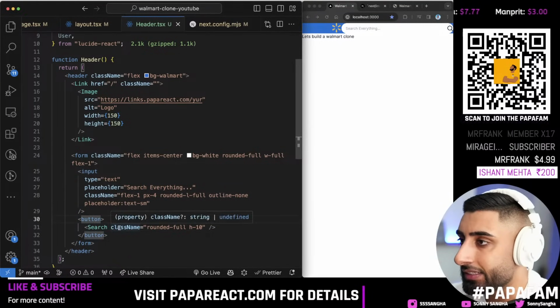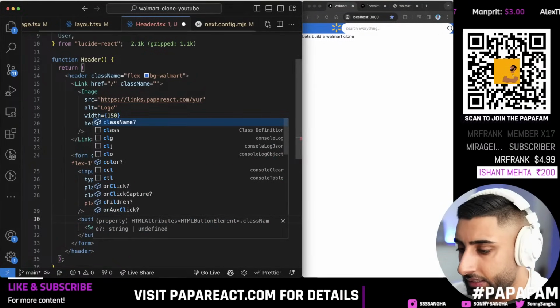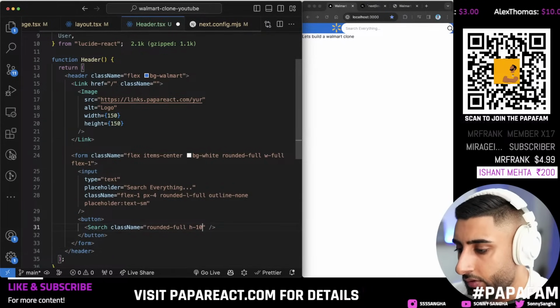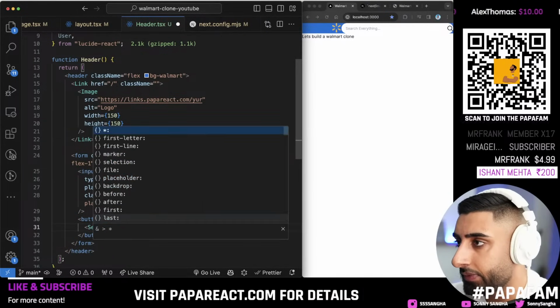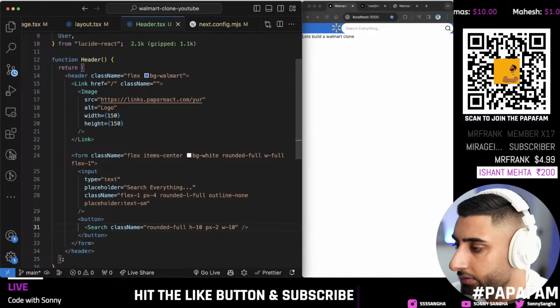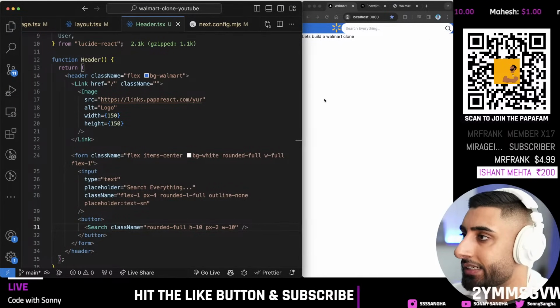Now for this button, I'm going to style it a little bit different. I'm simply going to say, oops, I'm not going to put it there. I'm going to put it in the search button itself. Rounded height. There we go. And then I'm going to say padding X of 2, width of 10. Okay, so there you go. You can see it's a little bit more padded out nicely.